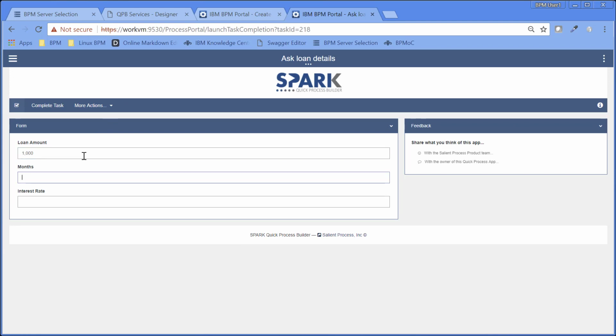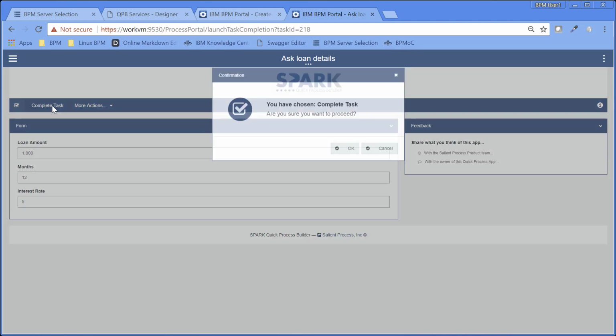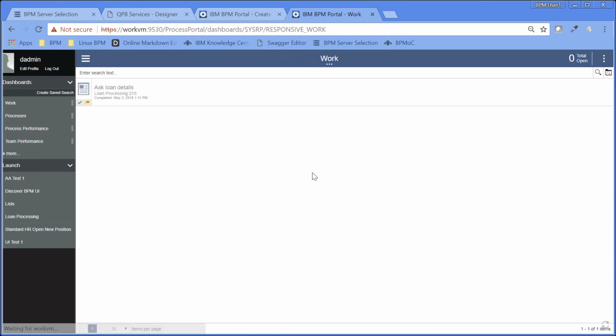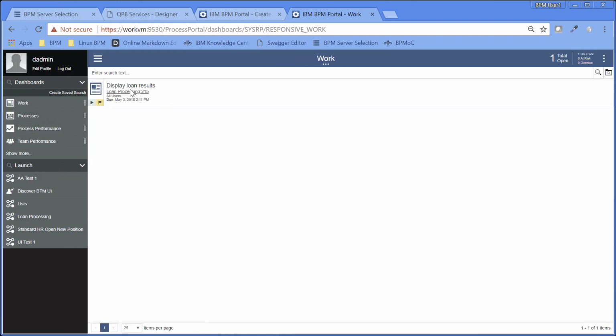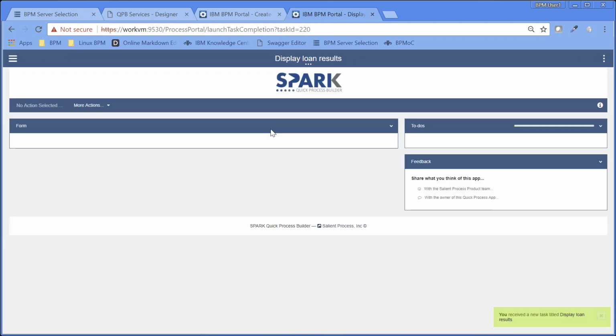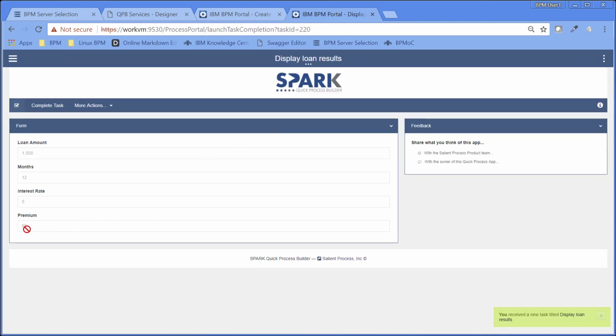Now I can enter my details. Let's ask for a $1,000 loan, repayable over 12 months with an interest rate of 5%. And again, notice that this form was generated for us. Complete the task, yes please. And we go back, and now we've got display loan results. We come in here, and if all has gone well, we should see a premium of $88. And that was calculated based on the loan amount, the months of repayment, and the interest rate.